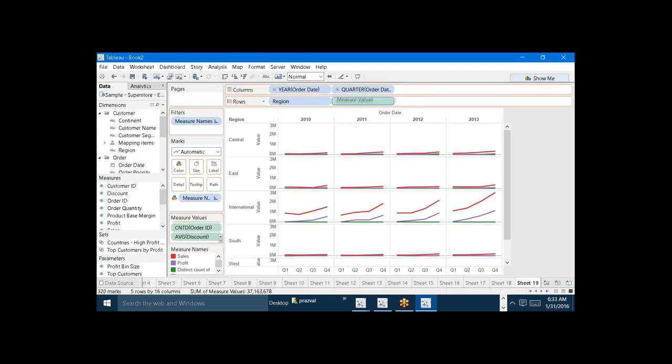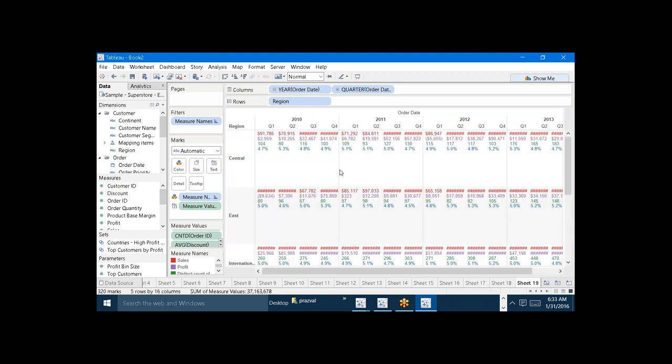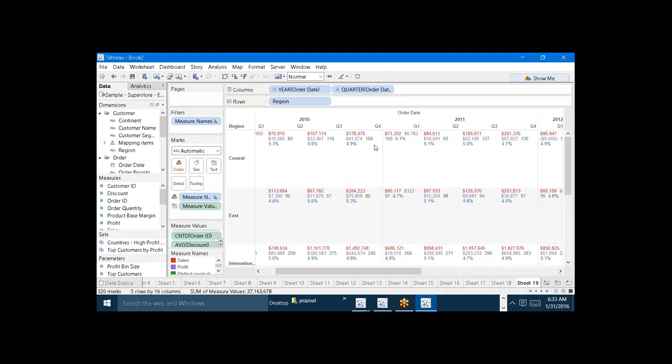As you want the values in text, drag the measure values and drop it to label. Here Tableau is not showing the values because the values are trying to fit the size. Just extend this. If I extend this, Tableau is showing us all the numbers associated with that.